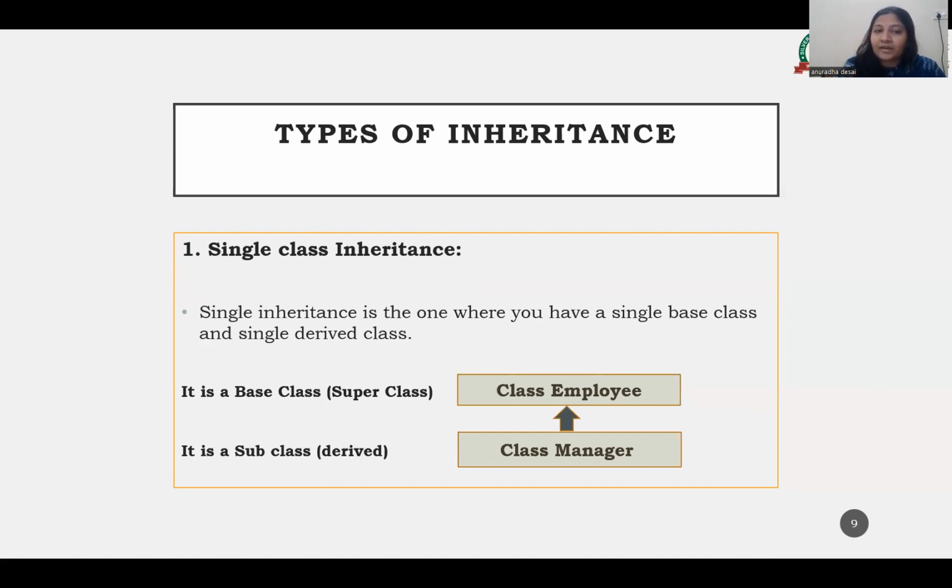Suppose we have class subclass_name, access mode, base_class, or we have class A and class B: public A. So here only one base class and only one derived class is there. This is known as the type of inheritance which is single class inheritance.